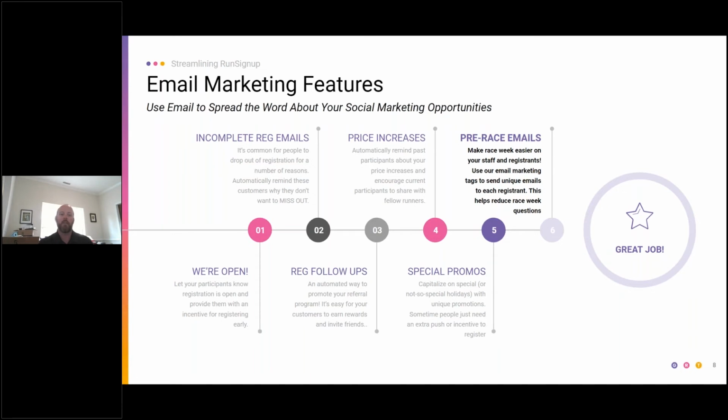Incomplete reg emails. This is for when you went in, you got halfway through registration, but you did get to the point where you put your email address in there. This will send a drip campaign. You can set up a drip campaign. Hey, we saw that you almost registered. Please come back and register with us. We'd love to have you.